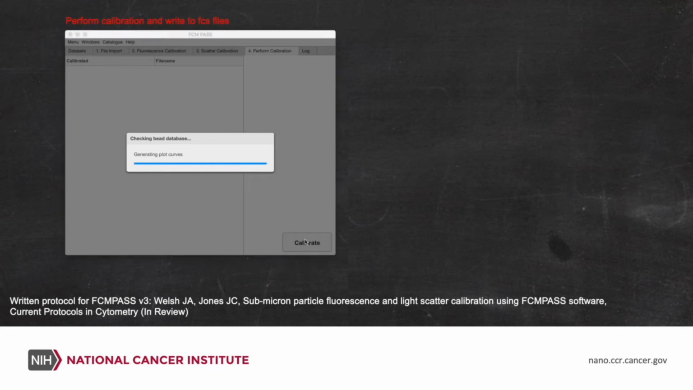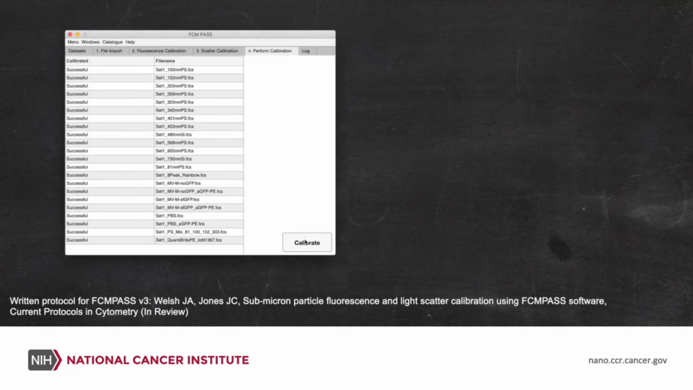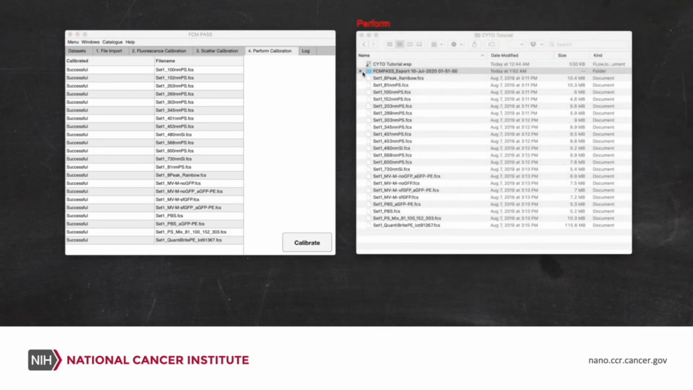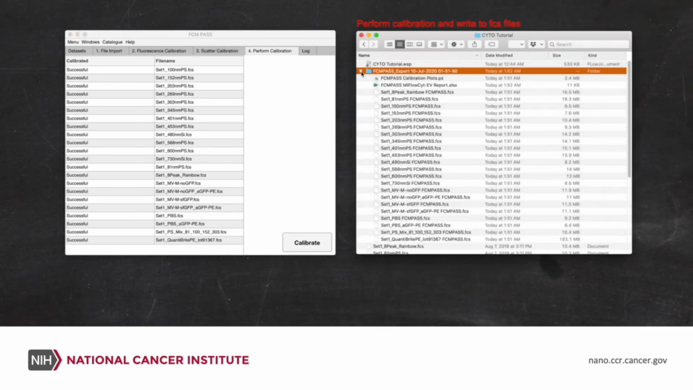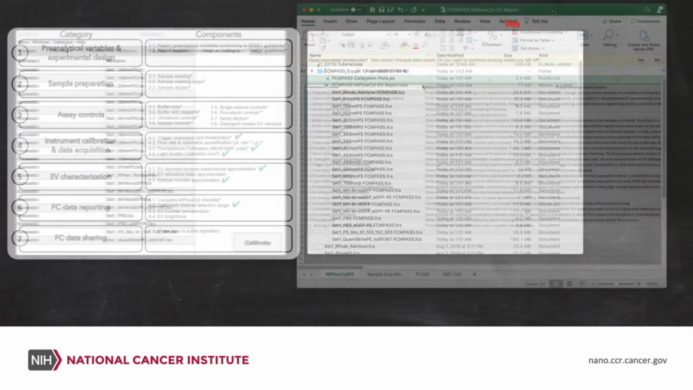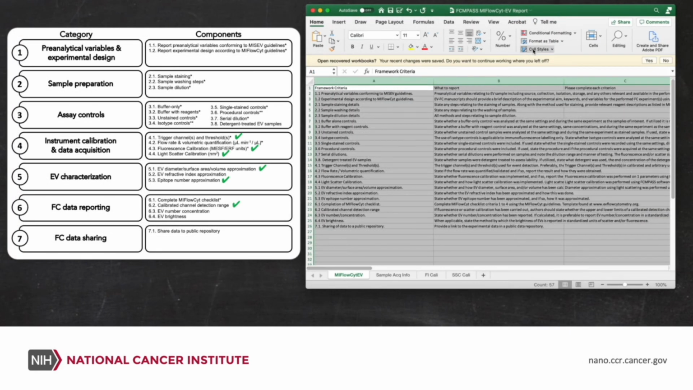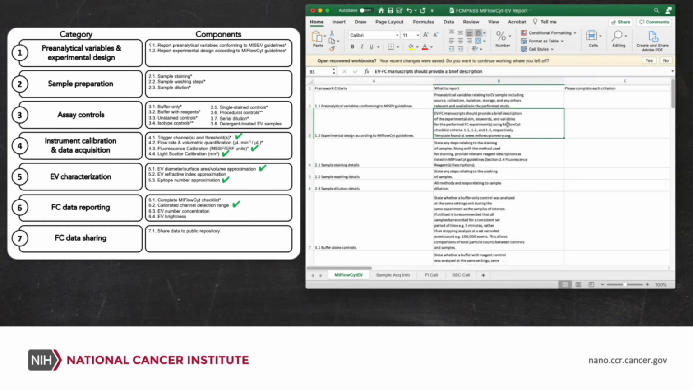So when all of these files are calibrated, they'll be exported to the same folder the files were imported from. There'll be a folder in there called FCMpass export and the time that the files were exported, as you can see here on the right. And in there, we've got our calibrated files. We also have our MIFlowCyt-EV spreadsheet. So this has been semi-completed now for the calibration parameters.